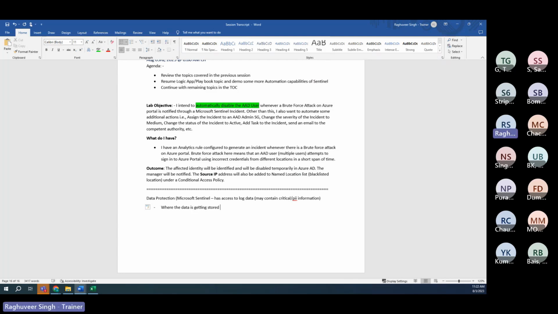You need to understand this. If you know all the storage repositories, you will be able to protect your data. Now, you may say that Microsoft Sentinel is a SaaS service. It is fully managed by Microsoft. So why should I bother about data protection?